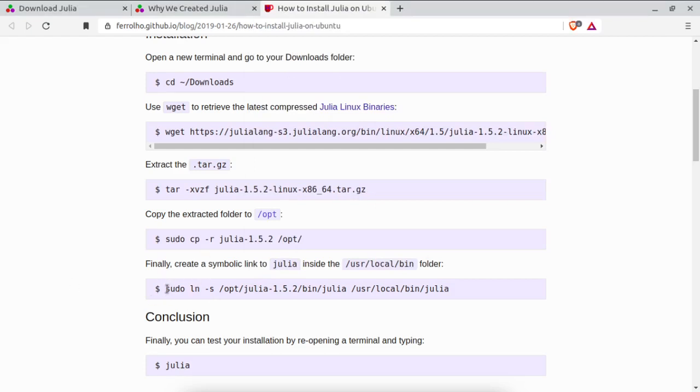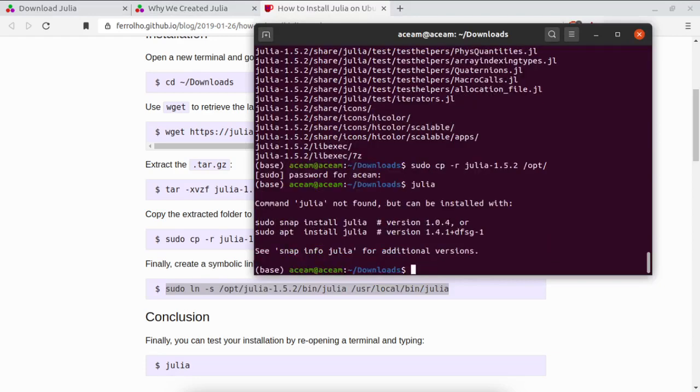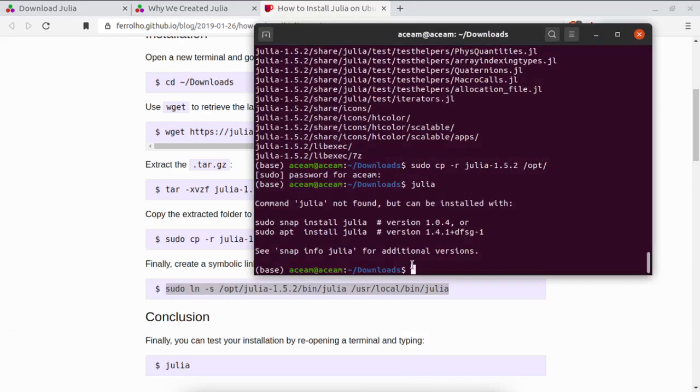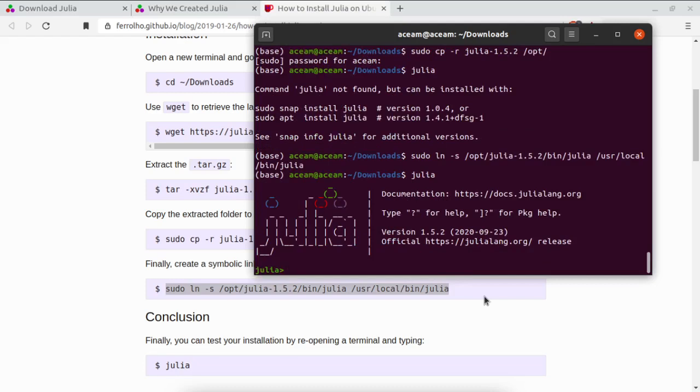The next thing is to create a symbolic link to /usr/local/bin/julia. Before running this command, if I type julia, nothing will happen. But if I copy this command and enter it into the terminal, and again type julia, then you can see the magic. Julia is installed and you are good to go. So these are the basic steps, and I think it is very easy to follow them.